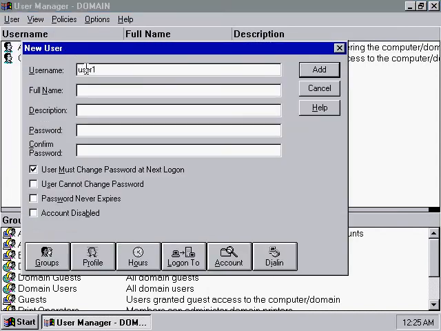Type username, the display name, and description. You can type any description about the user, or you can leave it blank. Type the password, abc@123, that I typed.